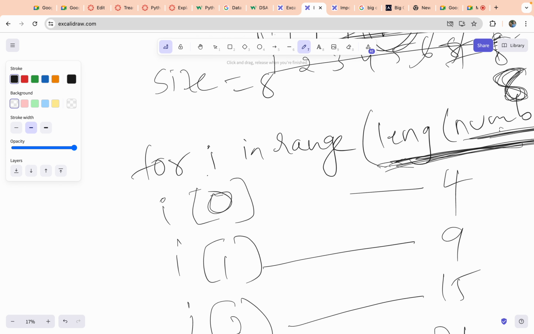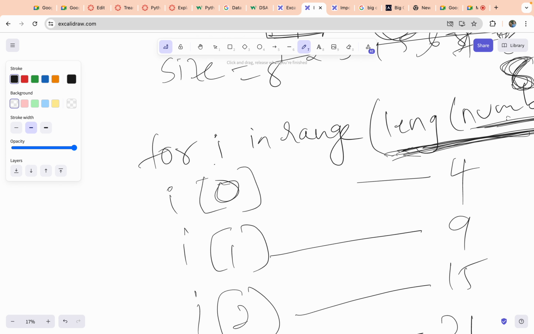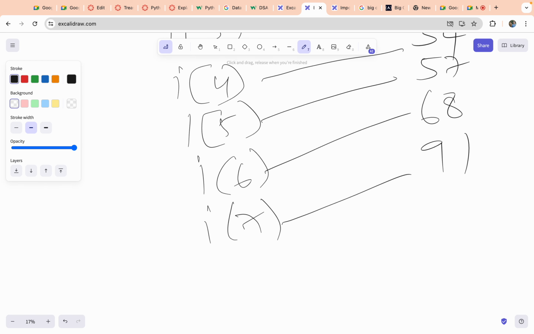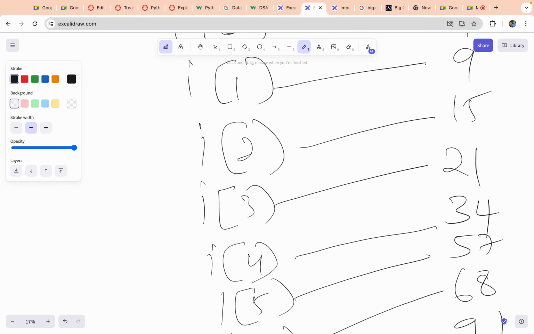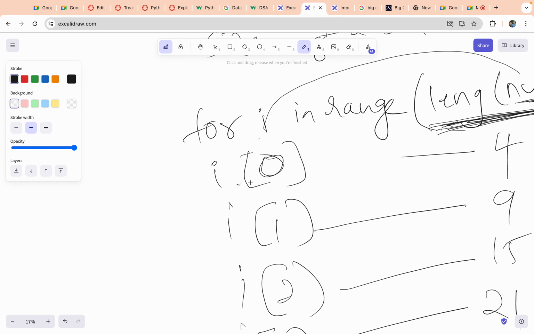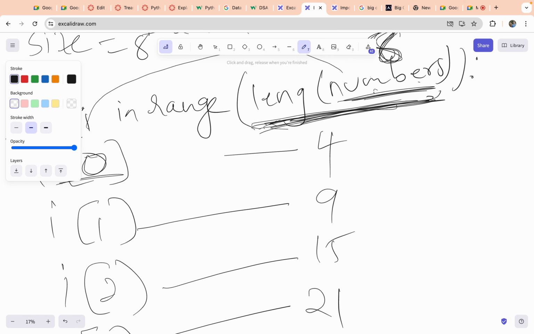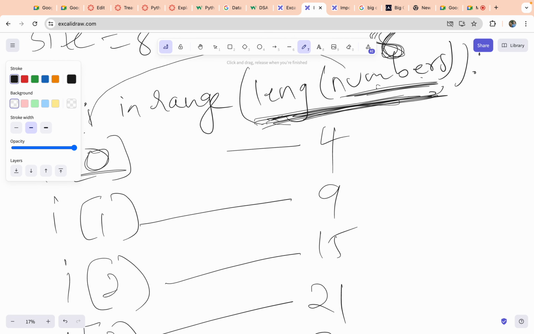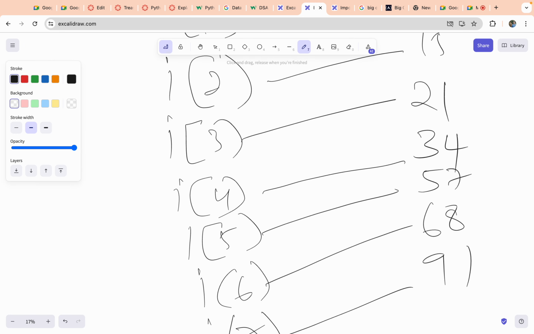So for I in range length of numbers means 8, so it will end at 7. Why is it going to end at 7? Because 8 is where it ends, because index starts from 0. What if I have 10 here, when is it going to end? 9. That's good. Make sense, Landon?